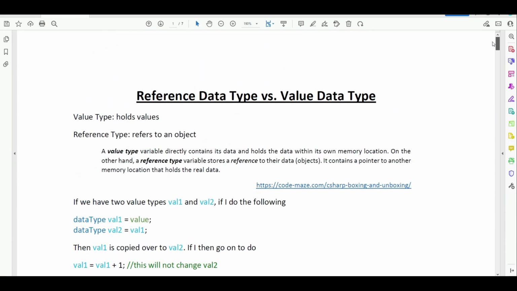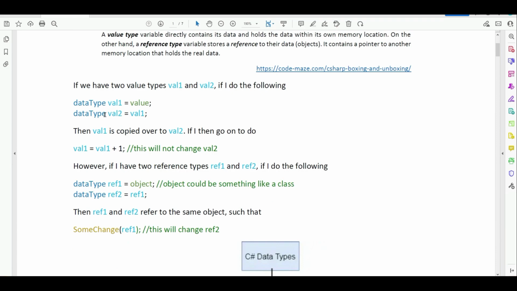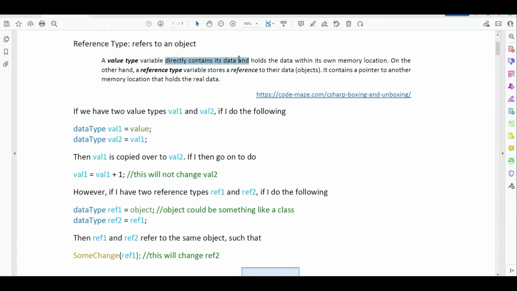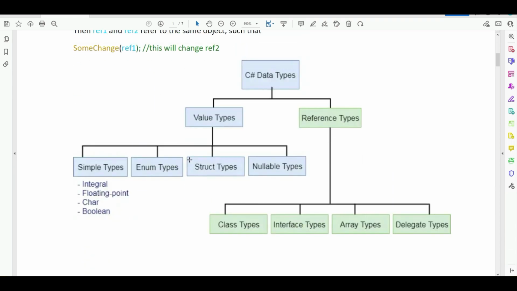So this video was about reference data types and value data types, where the value type directly contains the data. It holds the data within its own memory location, whereas the reference just stores a reference or a pointer to the data. And these are the types of value and reference data types.